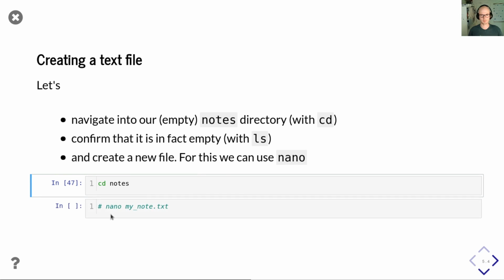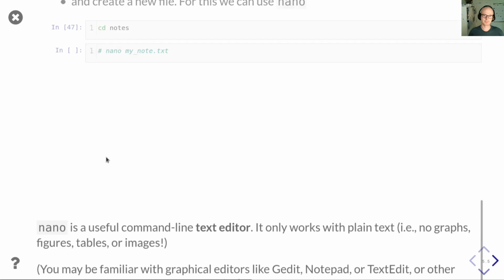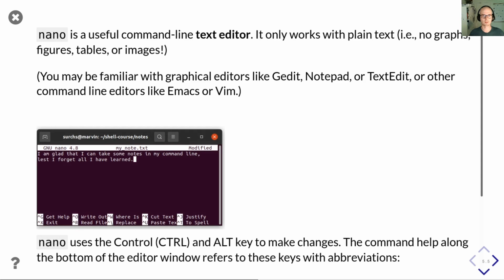So let's say we just go in there. I'm not going to run nano in here, but nano is a cool text editor because it is not a graphical text editor. So you're probably familiar with graphical text editors like gedit or Notepad, or even command line editors. There's Emacs and Vim. And so nano is a very, very bare bones command line text editor. It looks a little bit like this. And you can write text into files with it.